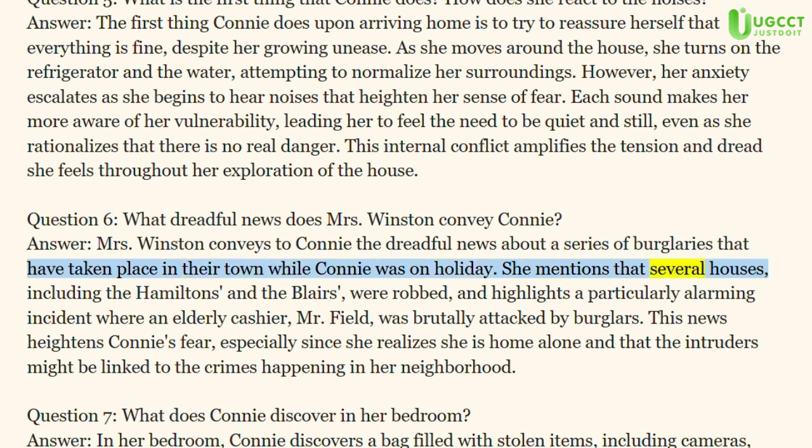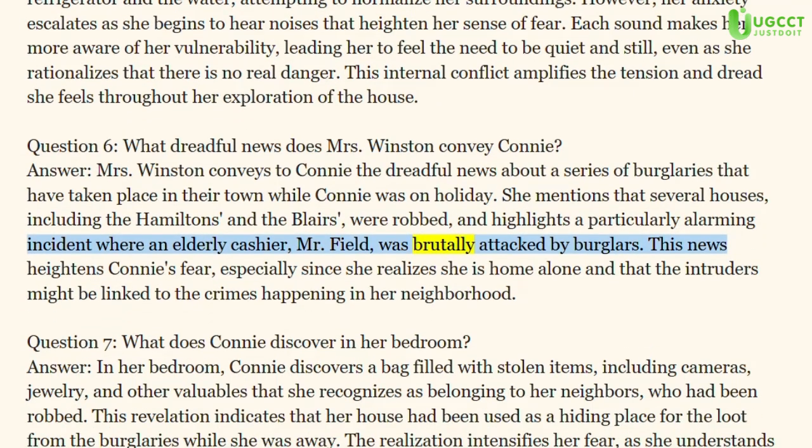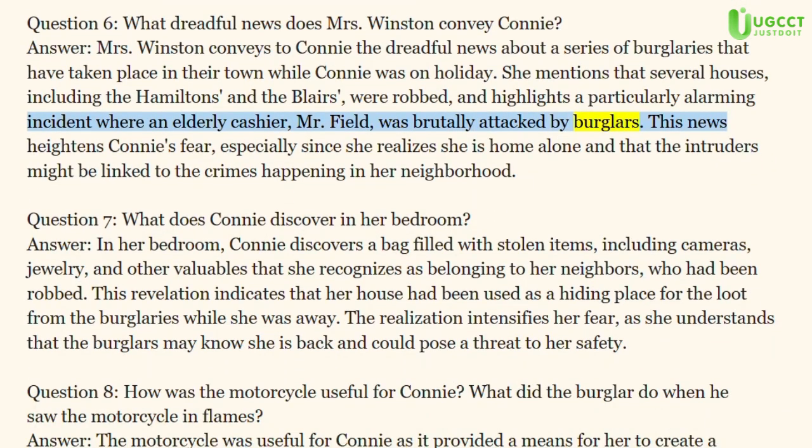She mentions that several houses, including the Hamiltons and the Blairs, were robbed, and highlights a particularly alarming incident where an elderly cashier, Mr. Field, was brutally attacked by burglars. This news heightens Connie's fear, especially since she realizes she is home alone and that the intruders might be linked to the crimes happening in her neighborhood.